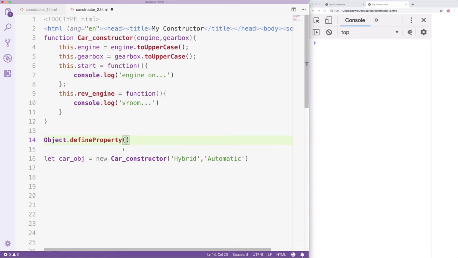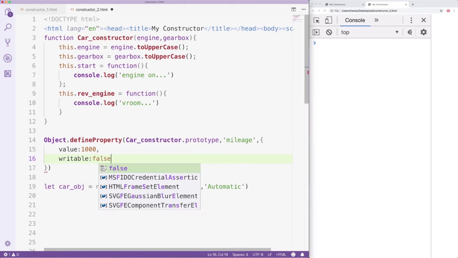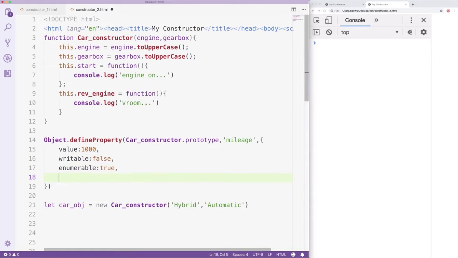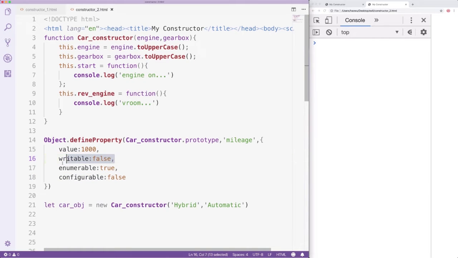The solution is to define mileage as a prototype property. The prototype property's value is an object. We can use it as the first argument value for the defineProperty method. Now, the value of the mileage property is no longer changeable. Every time we create an instance object using the car constructor, that instance object will inherit the unwritable mileage property.